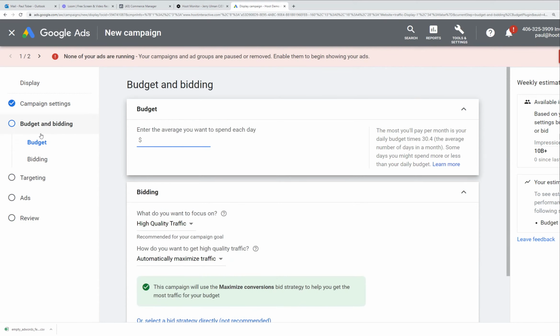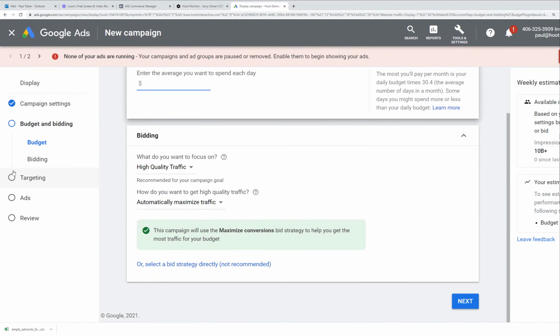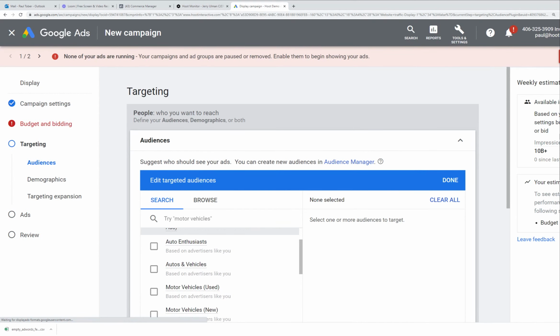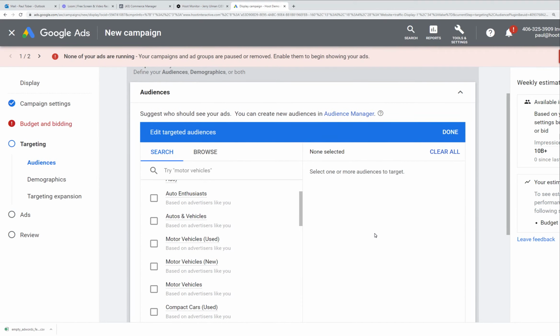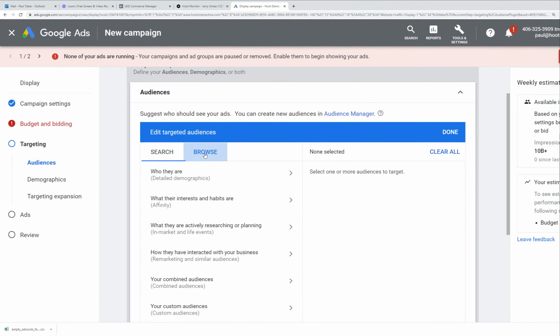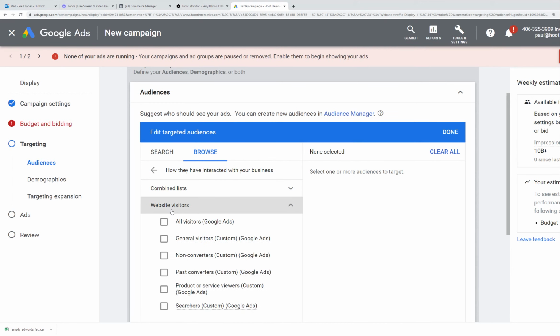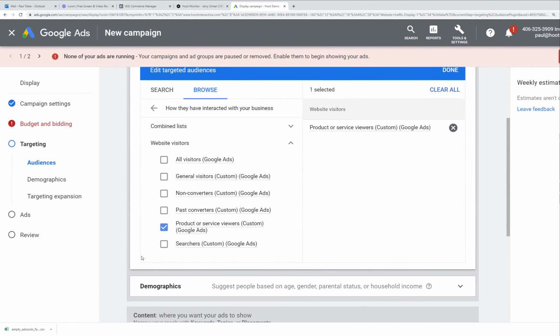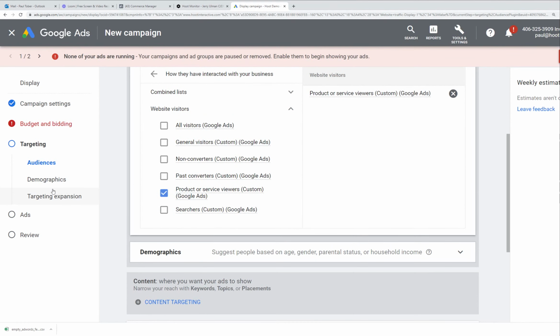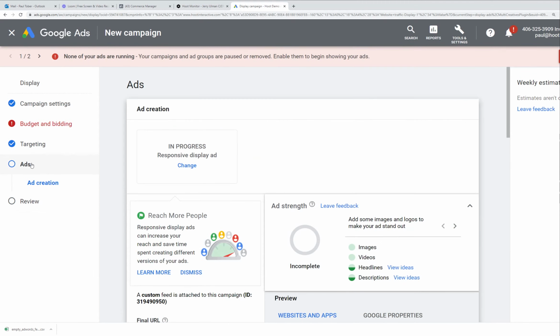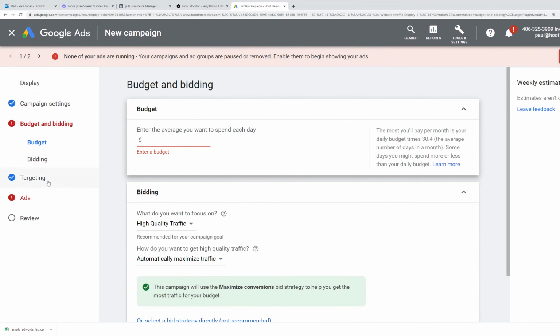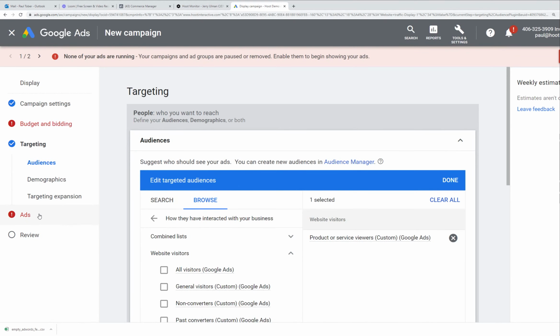We can go to budget, and this is completely up to you, and targeting. So this is the step where we will sync it to our audience. So we'll go to Browse, Remarketing and Similar Audiences, Website Visitors, and it's going to be Product or Service Viewers Custom. From here, you would set up this campaign completely like you would a normal campaign. Go through your ads, establish your budgets, targeting has been set.